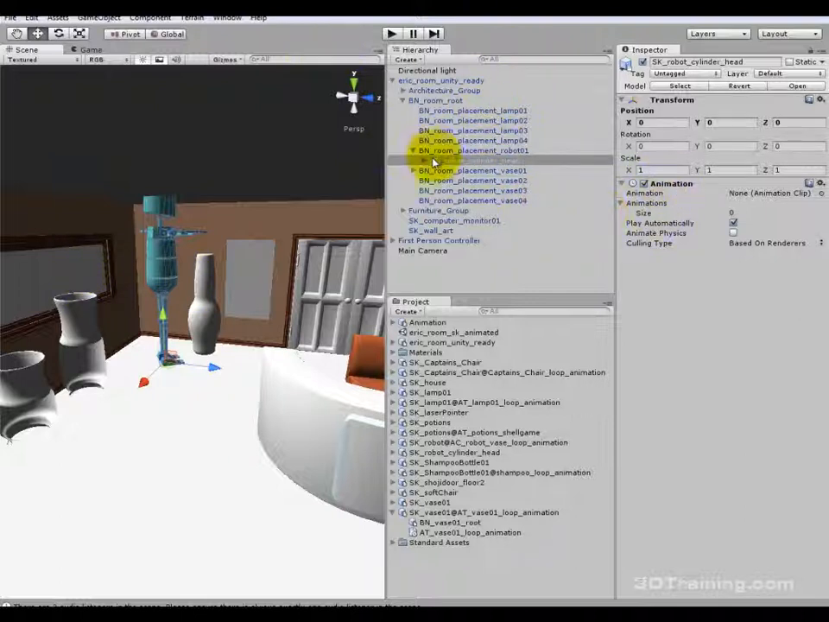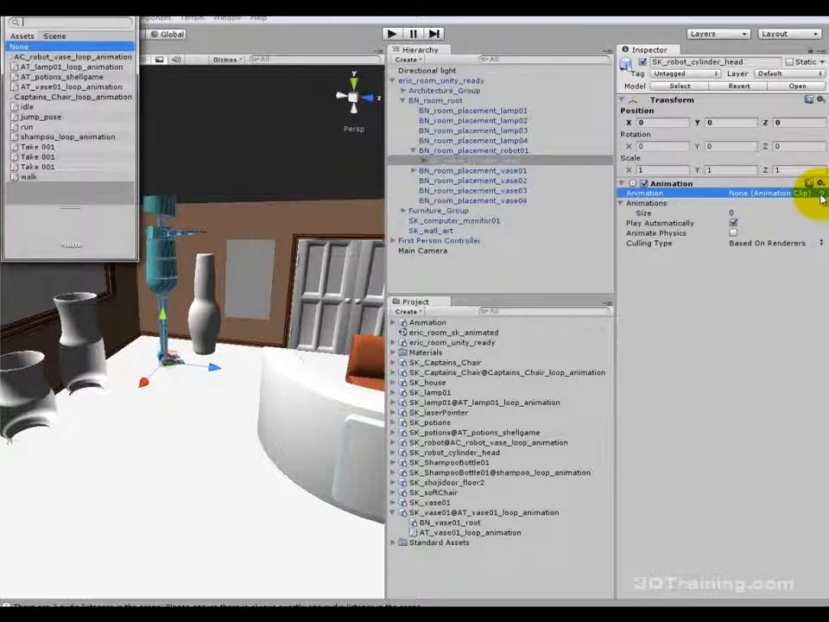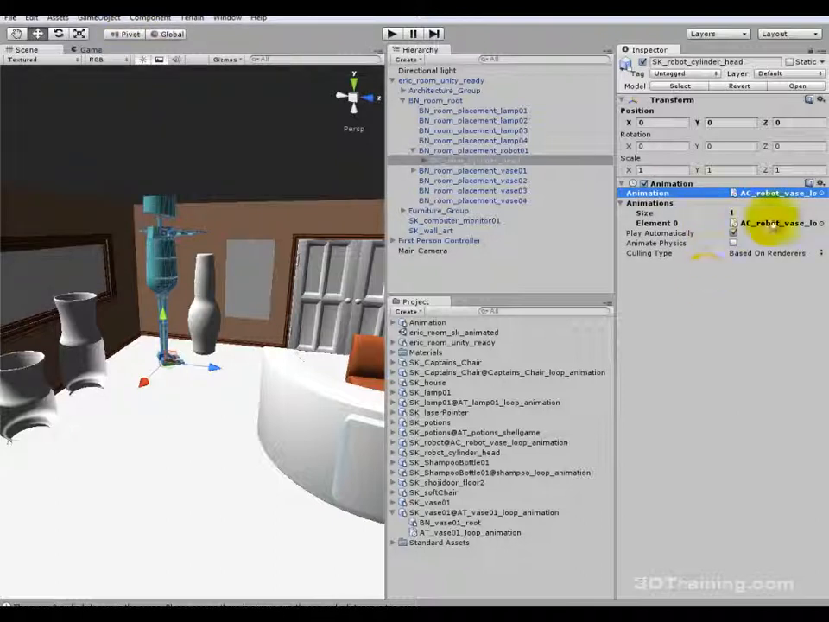The other thing I wanted to show you is that with the SK robot cylinder head, the animation did not plug in automatically. Animation: none, right? Because the SK is named a little differently, as a cylinder head instead of just SK robot. So I'm going to have to manually add the animation. For those of you who have the wrong animations, or want to switch animations, or there's no animation playing, click on this little circle and you can select an animation. If I look down the list here, I see AC robot vase animation, character animation robot vase loop.